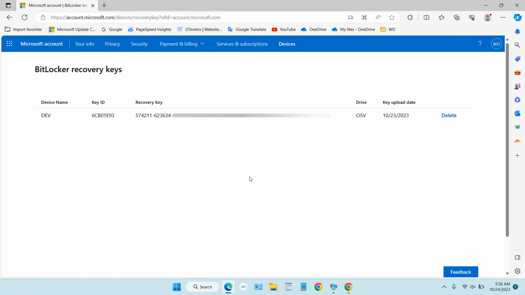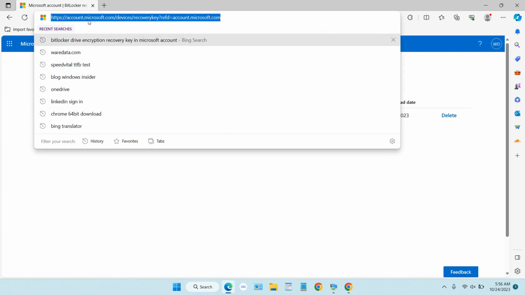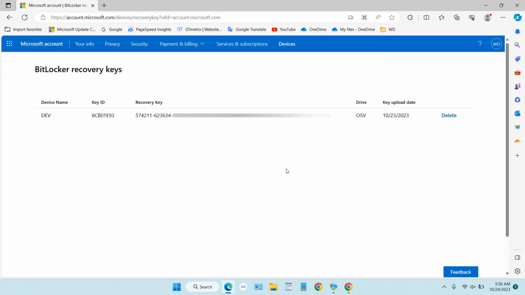And to find your recovery key on your Microsoft account, you can open this link, account.microsoft.com/device/recoverykey. You need to sign in using your account, and you will have the key ID and recovery key. And hope this video is helpful for you.